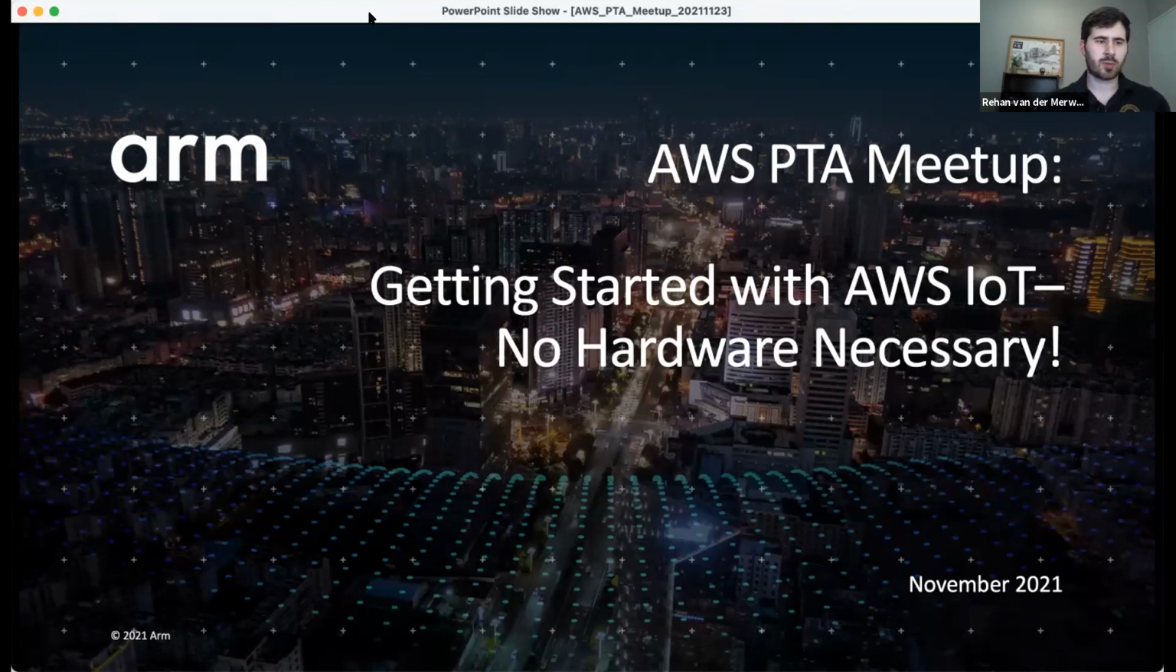We have Ed from ARM and we have Paul from AWS. They will be speaking about AWS IoT and how to get started without any hardware. I'm really excited about this topic. Ed, you can take it away for us.